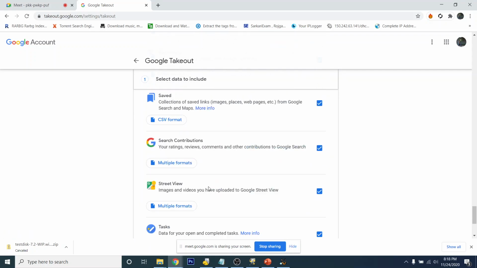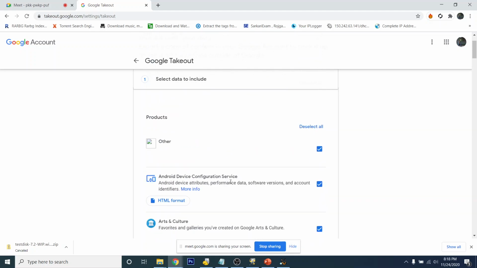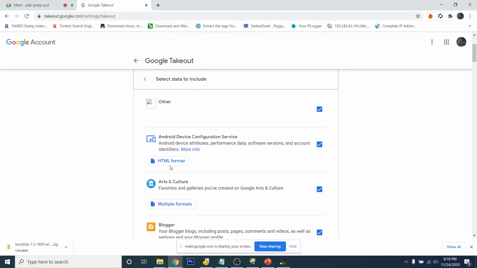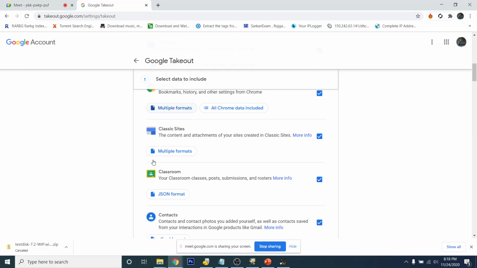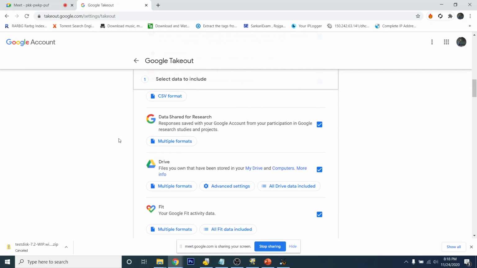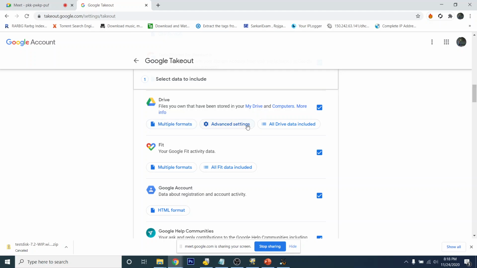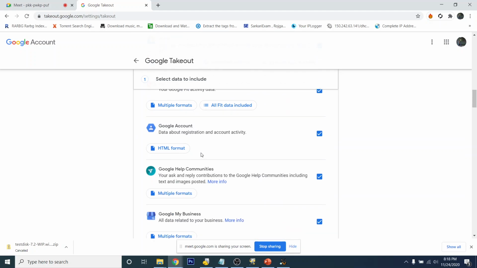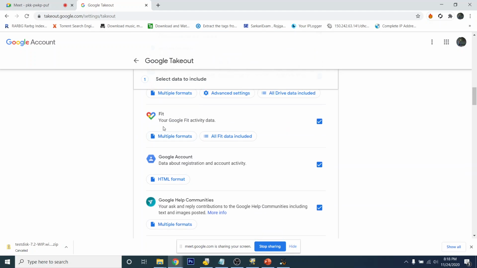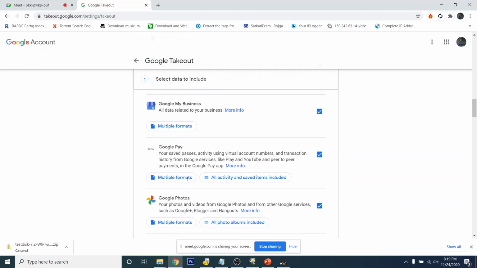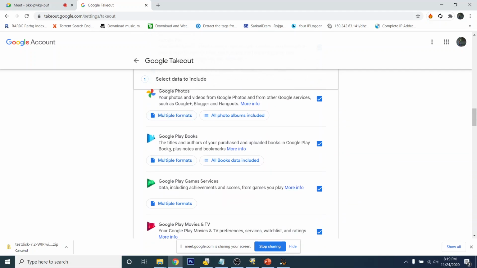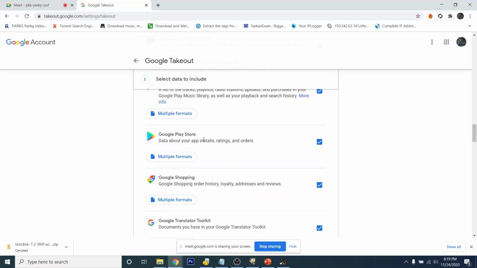Okay, starting from the start, it has collected data from my blog, my calendar, my Chrome, my Drive in multiple formats, advanced settings, my Fit, and my watch also because my watch is connected to my Google Fit account. It also takes data of my Google Pay, Google Photos, and Google Play Store.